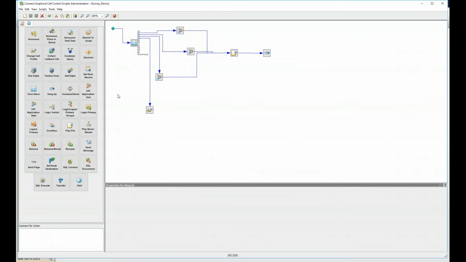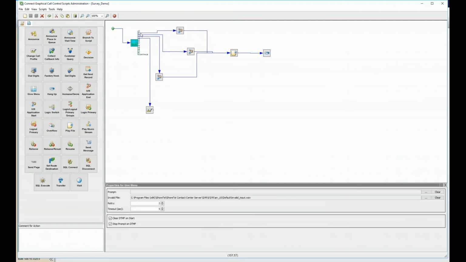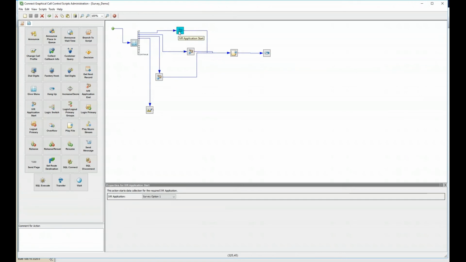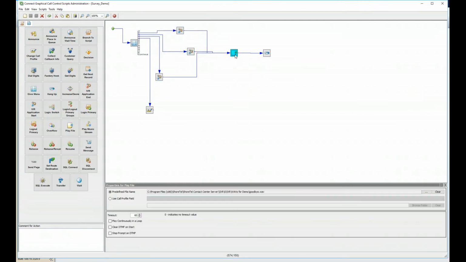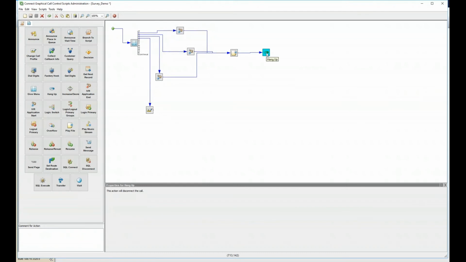If I were to call the IVR link to this now, I would get routed to this menu. It's going to ask me, please enter 1, 2, or 3. I can enter 1, 2, or 3 here. It'll accumulate those answers, basically interpreted as calls coming through these IVR applications, into the CDR database. We play the goodbye file, and then we hang up.